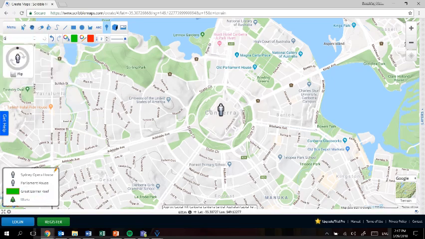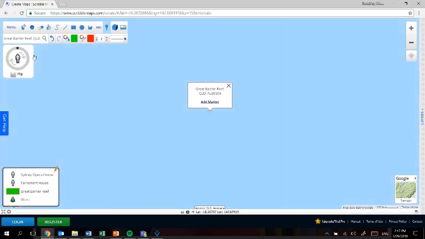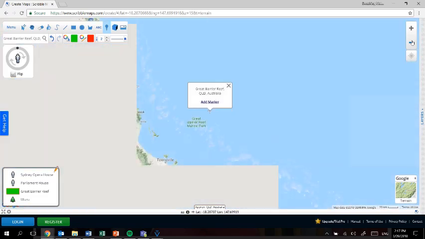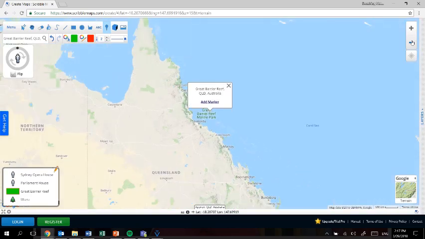I'm going to go to Great Barrier Reef. There it is, Great Barrier Reef, Queensland, Australia. Boom, here it is. Oh, I'm not sure if I like this. I'm going to go back, and you can see here I can see the Great Barrier Reef going. So this is what I'm going to do. I'm going to delete the marker. I'm going to click on Great Barrier Reef.